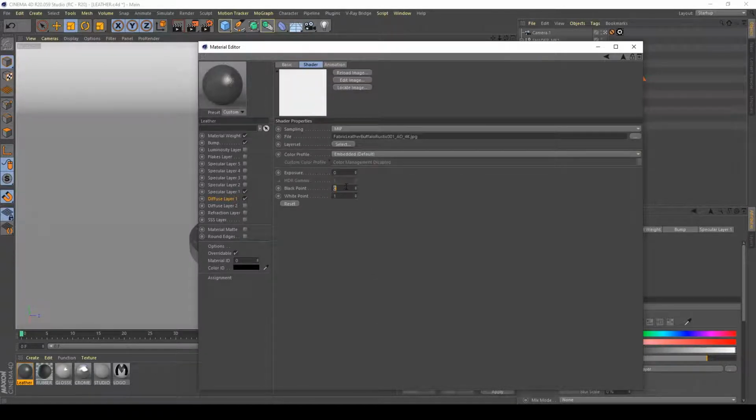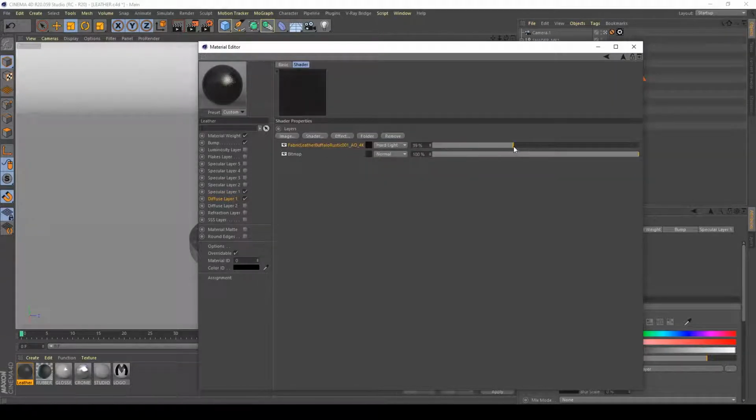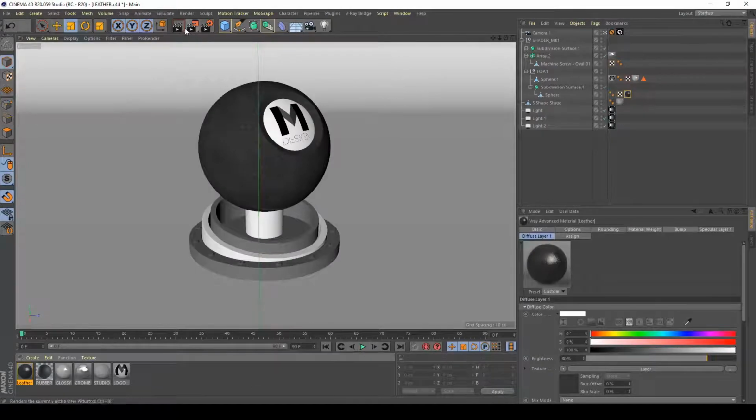Maybe I will try to invert it, setting my black point to 1 and my white point to 0. Okay, highlight. Maybe we can try with the AO inverted and set it to normal at 15% on my diffuse layer texture, and we'll see what happens in my render view.